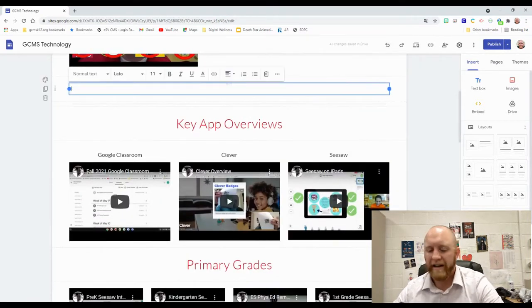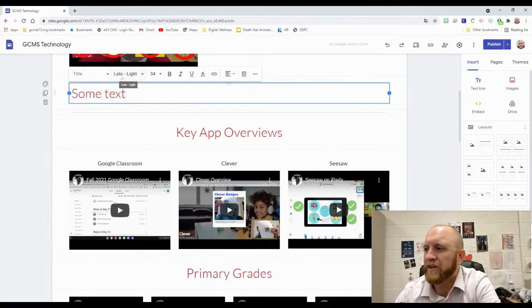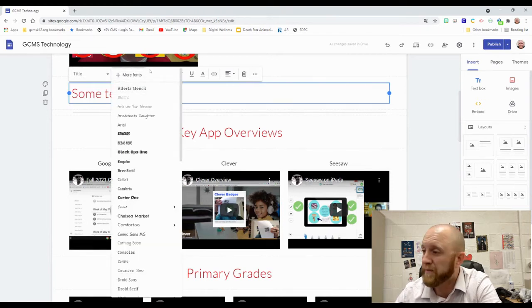When you start writing, I'm just going to write in some text. I told you what I was going to write. You have a few different options. You can change this to be like a title or just normal text. You've got all the Google fonts built in.